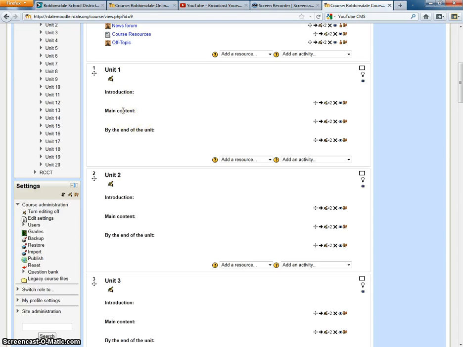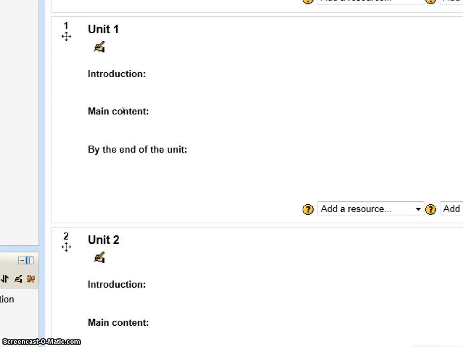Main content. That next section there is where you would put articles they need to read, videos they need to watch. You could put some activities in there, some little short quizzes for formative assessment that would give them a chance to see how they're doing with the content. That's where the bulk of your things will go, in this main content section.